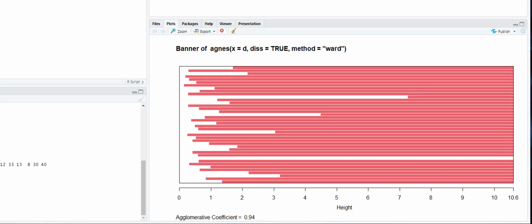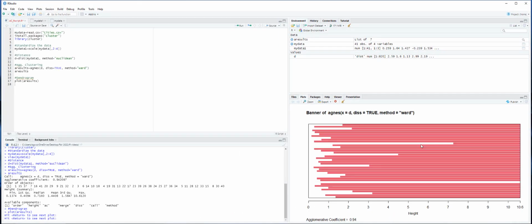When you check the banner plot under the Plots pane, you realize that the banner plot represents observations, and each empty gap between the red bars represents potential clusters. So here you see there is an empty bar, so that represents one cluster here, and there is another empty bar here that represents another cluster. As with the dendrogram, we can cut the banner to obtain a desired number of clusters.